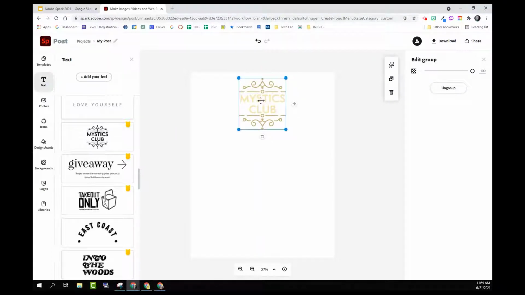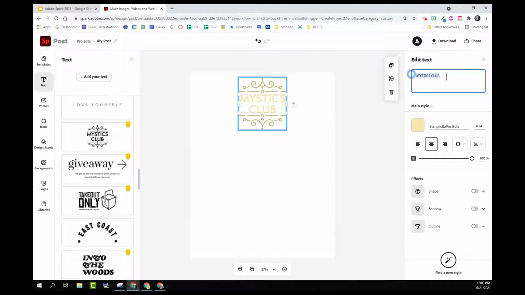Now, I don't want it to say this, right? This is a report about Saturn. So I'm going to double click and edit that text. Over here on the right-hand side, it'll show me that I can edit the text. And I'm just going to type in Saturn.